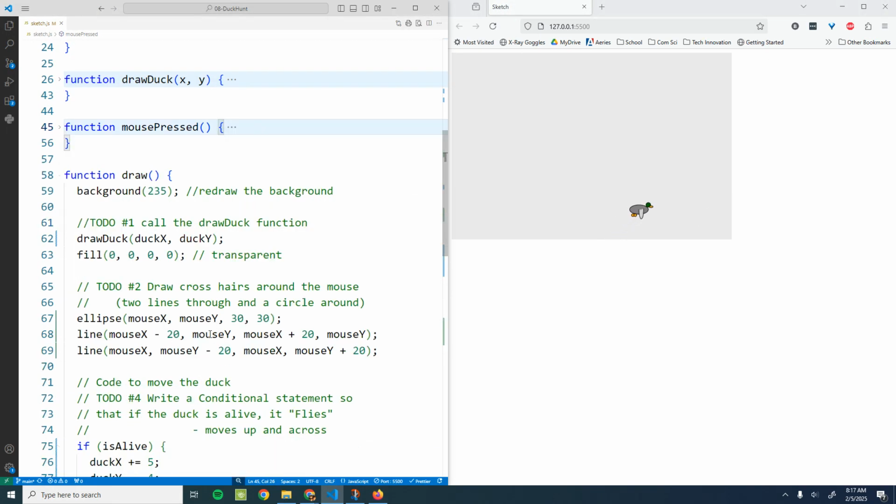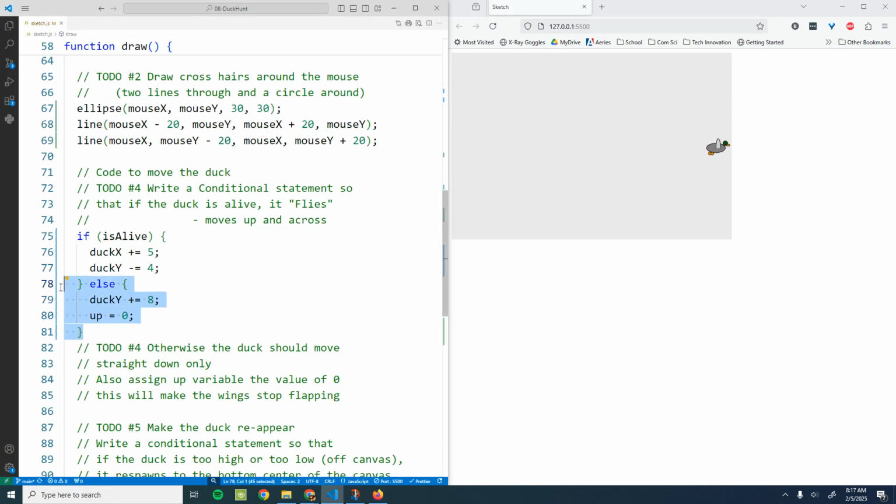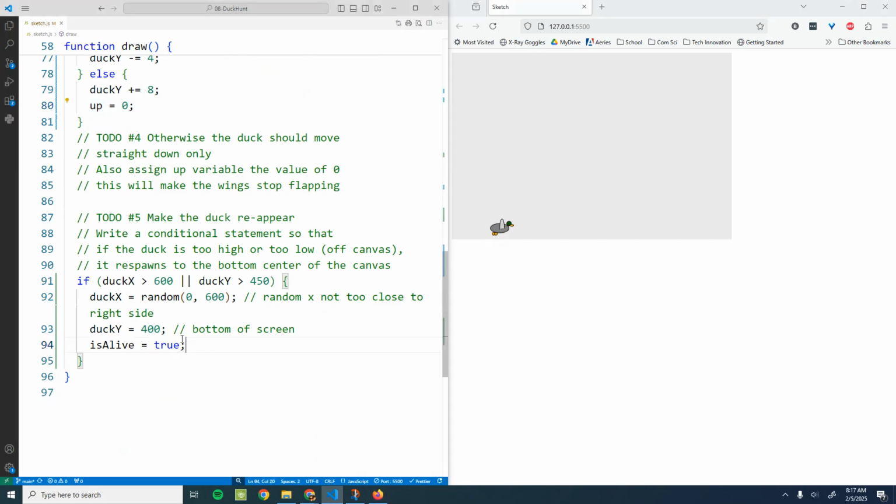If your duck does not fall, you might need this else statement when we're moving the duck. If the duck is alive, I move the duck up and to the right. Otherwise, I just move the duck down, I increase its Y position, and I turn it to 0. If after the first time your duck gets shot, it does not start flying again, you might have to set isAlive back to true when your duck falls off the bottom of the screen.